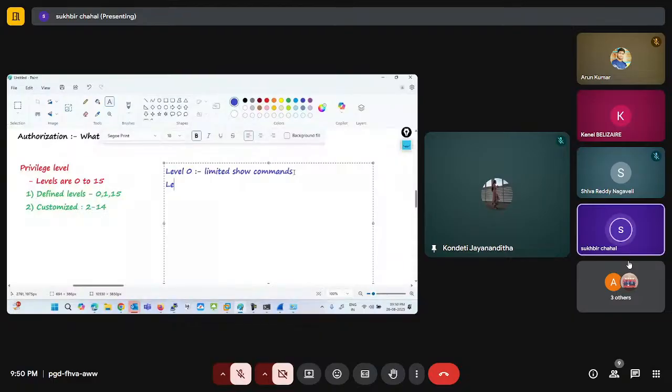So after that we have level 1. Level 1 has all show commands but not configuration commands. And level 15 has full access of the device. So you can configure anything with level 15. Level 15. Is that clear, guys?